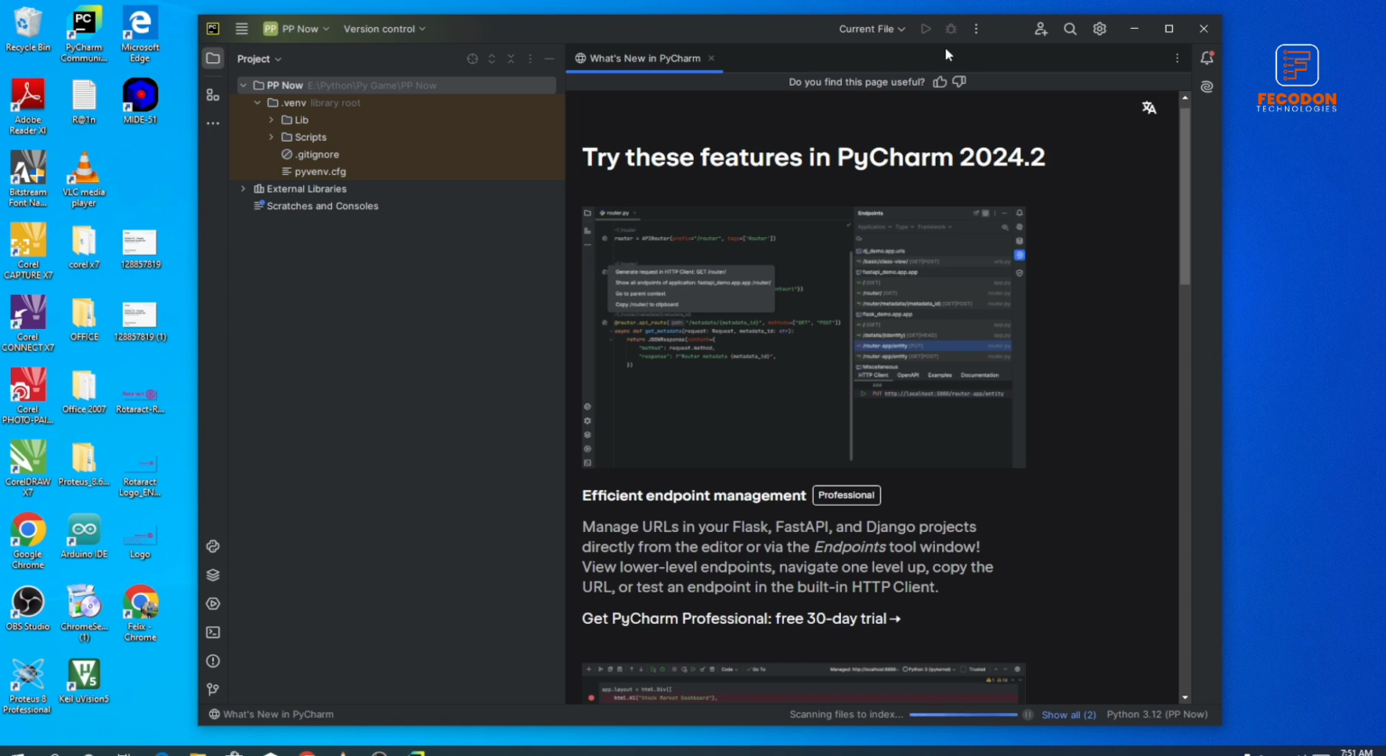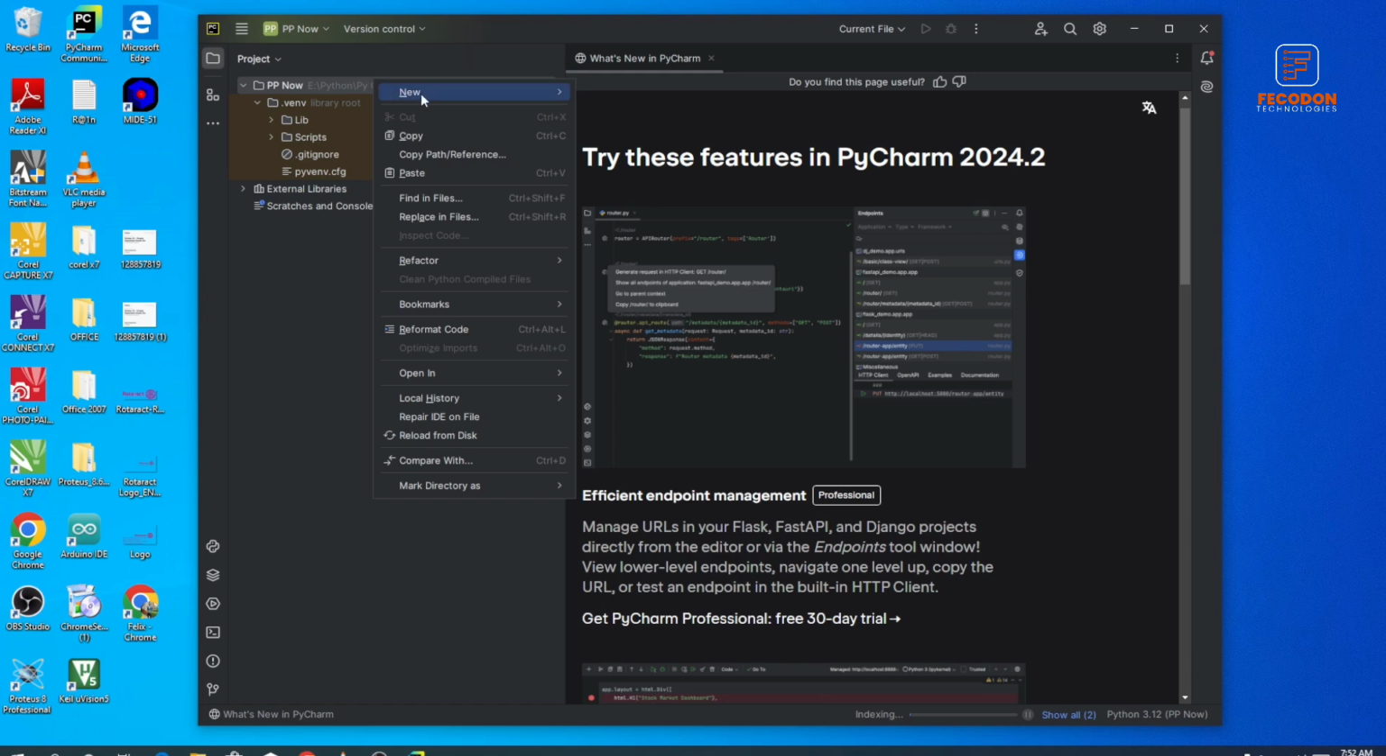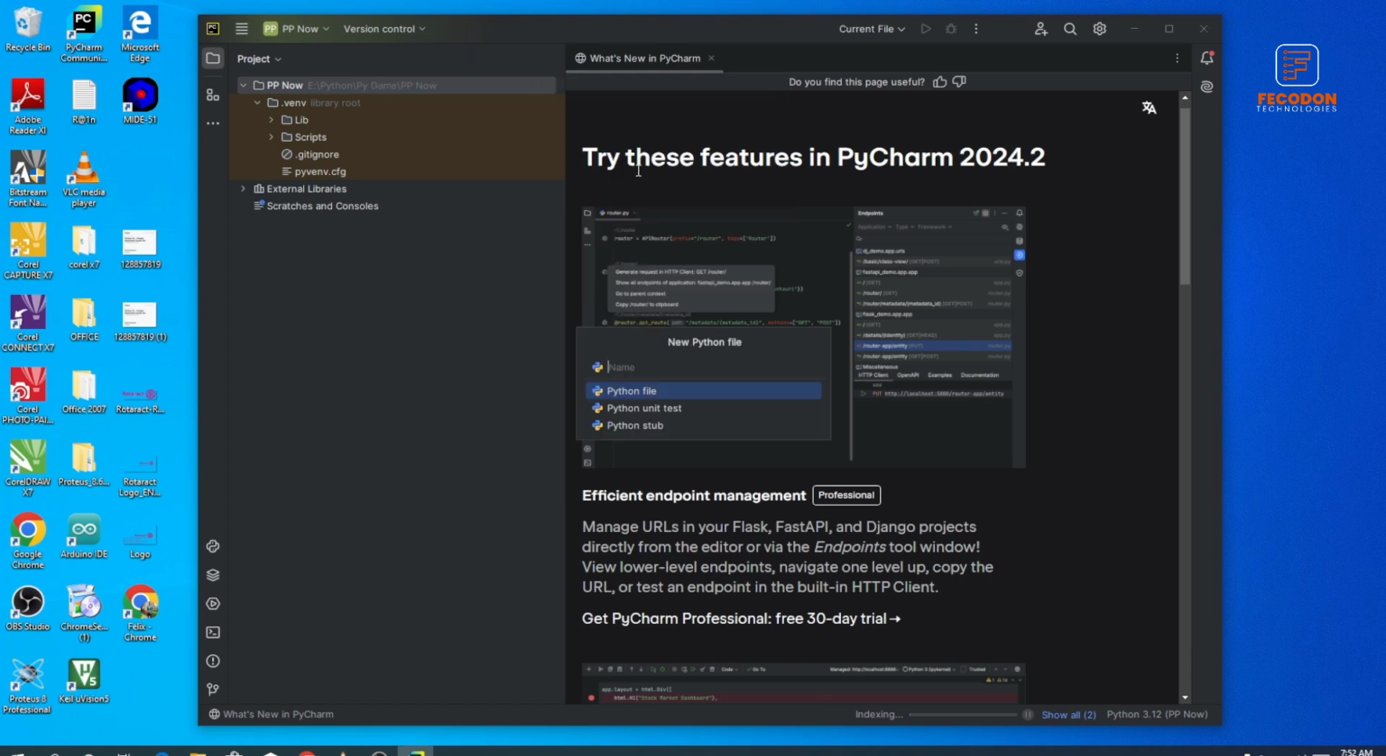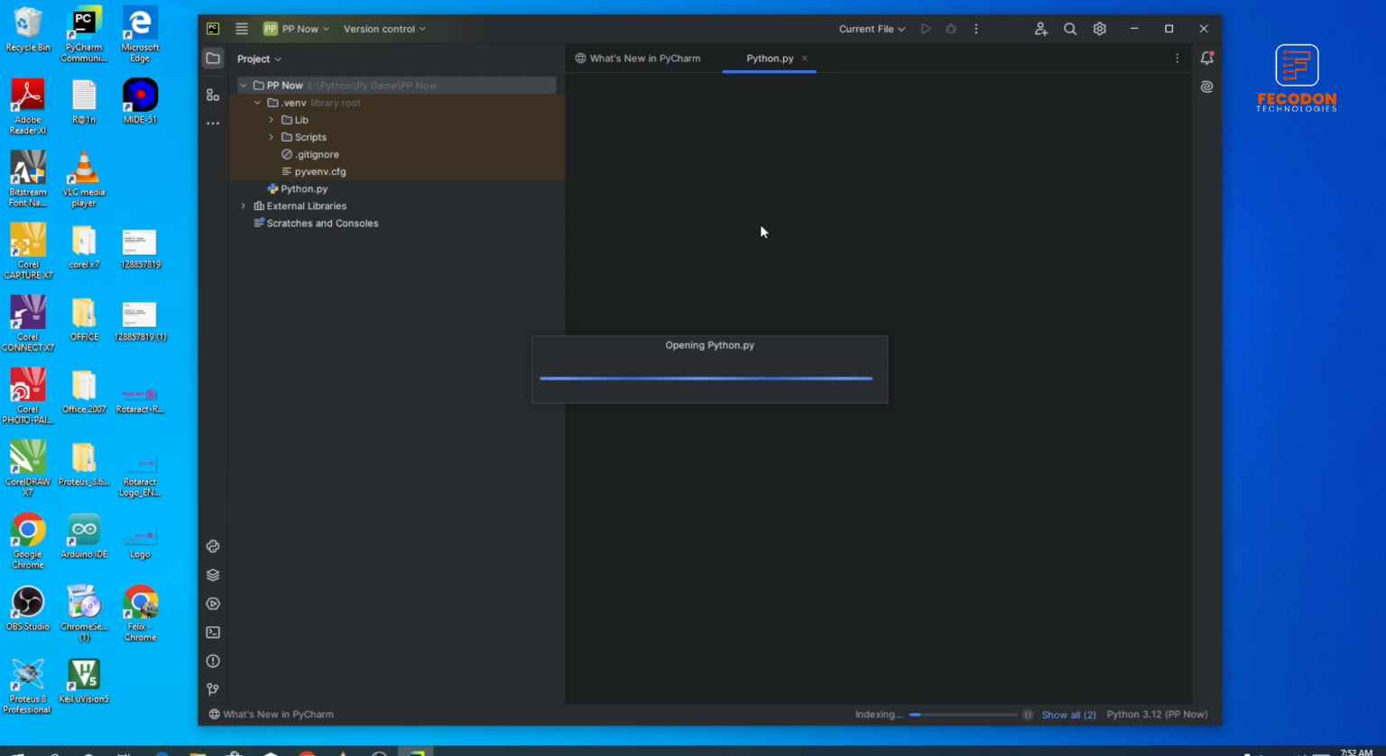So this project has actually been created. So from the project folder, I can add a new file. So just come to new, and I'm adding a Python file, and I can add the name. Let me just call it Python.py, and that's the file here. Okay, so I can actually write my Python code here now.